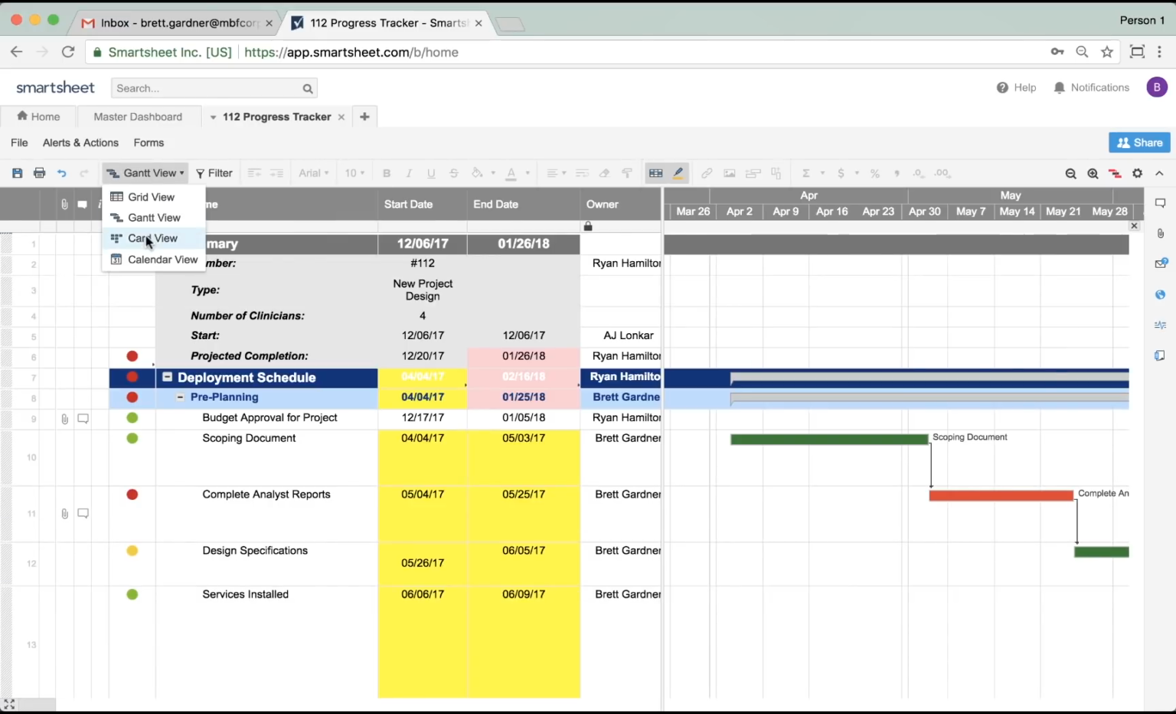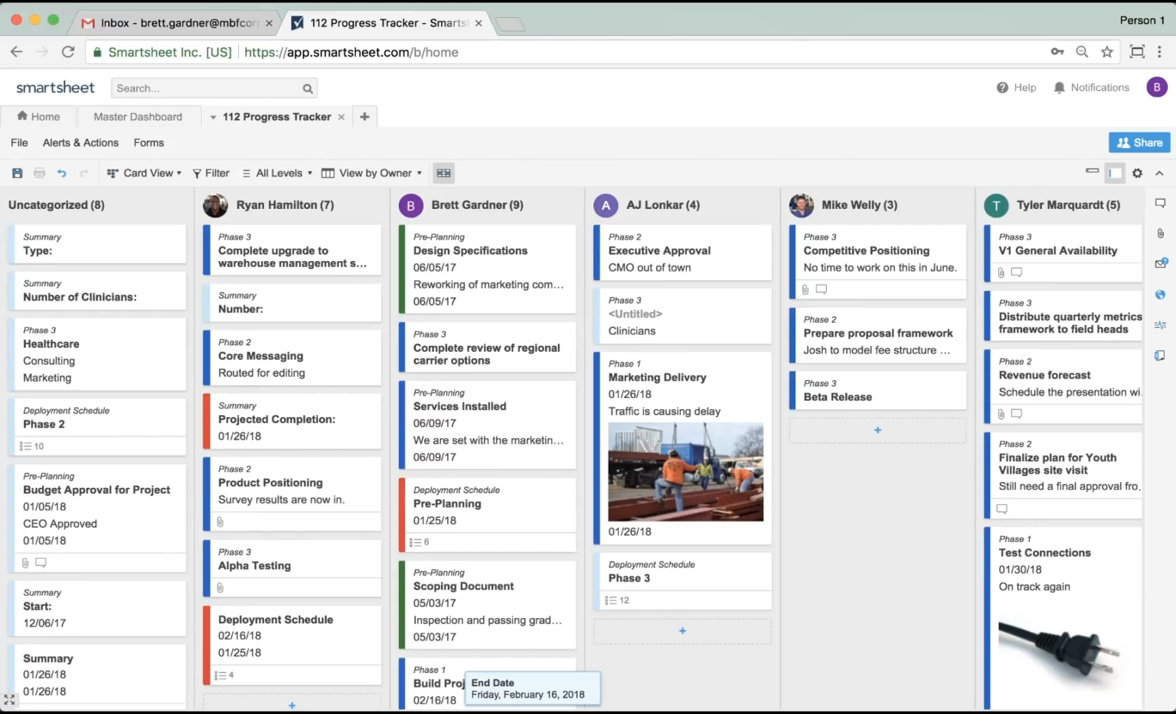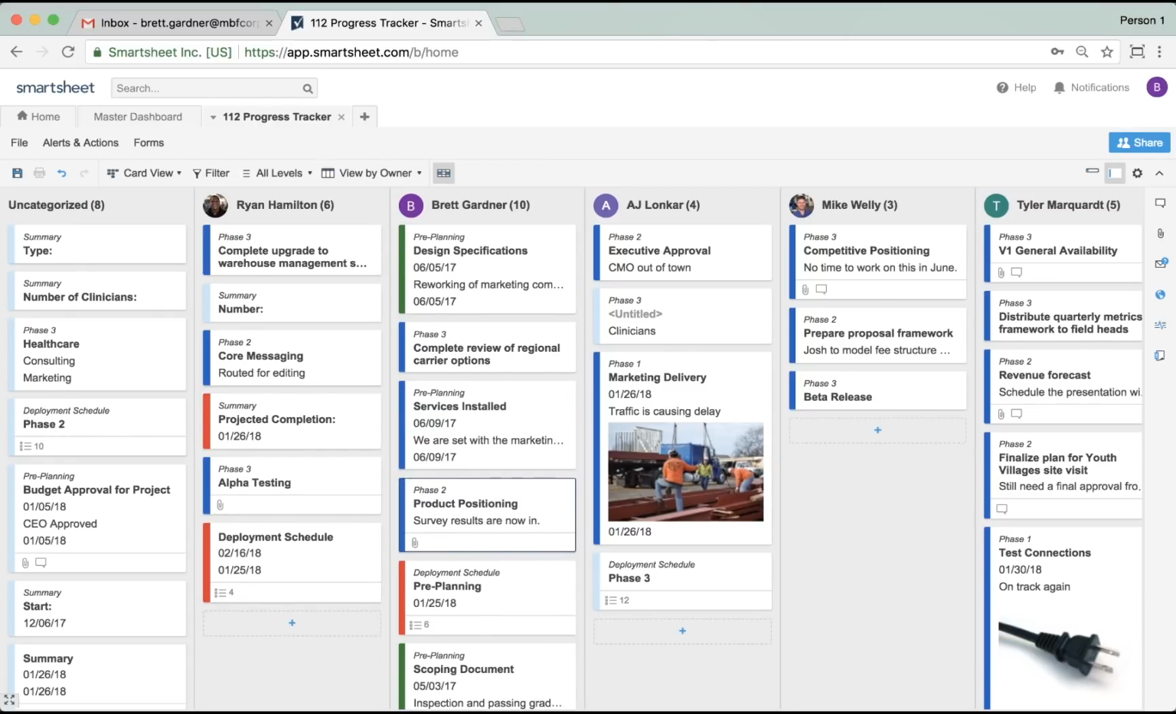The other view that we have at our disposal is the card view. Now this gives us more of an agile sense or an agile methodology to our projects. So in this case, I'm looking at projects assigned to a particular user, and simply by dragging one card to the other, I'm reassigning a task.